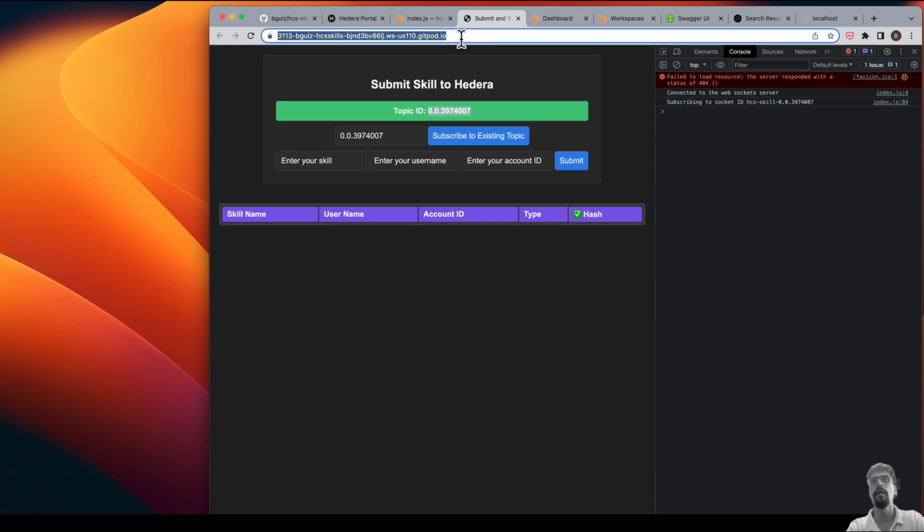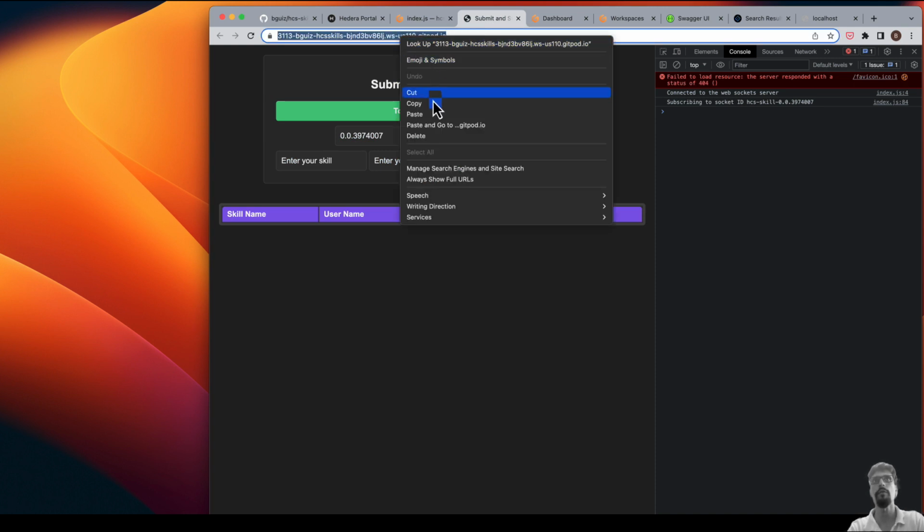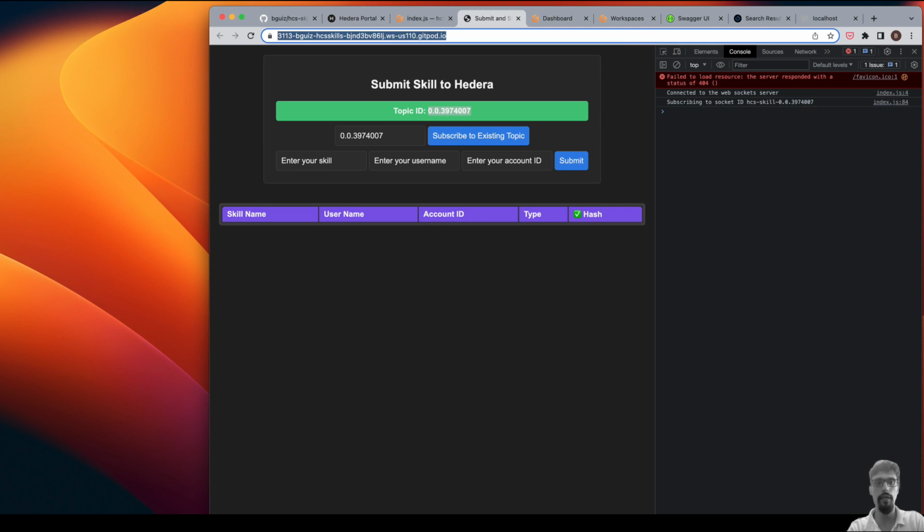Oh, and before I continue, I'll just copy this Gitpod URL. For those of you who are running your own version, you can continue doing it in your browser within your own Gitpod page. If not, I'm going to paste this over here, and for those of you who want to follow along, you can just access it on this Gitpod URL that I've just pasted into the chat, which is 3113-BGUIZ, blah, blah, blah, that one.